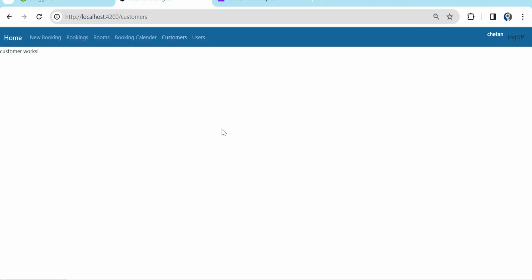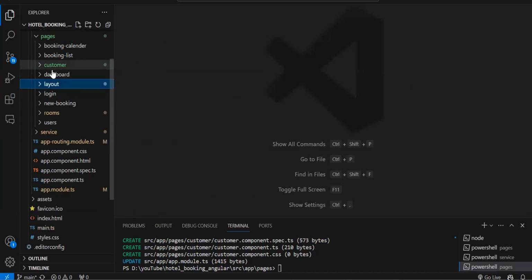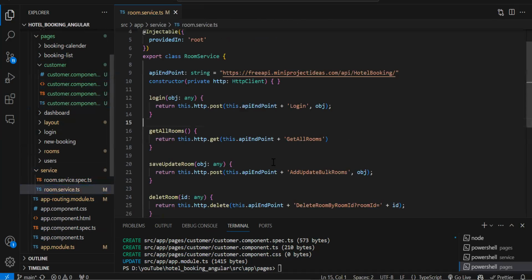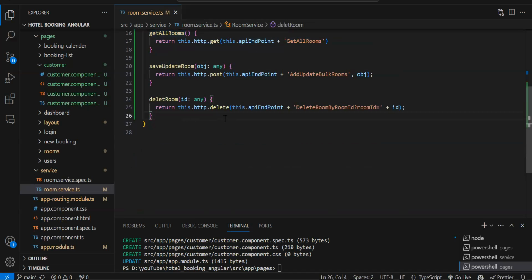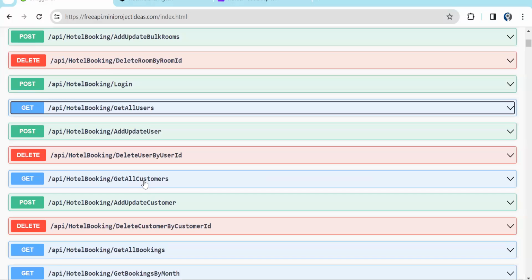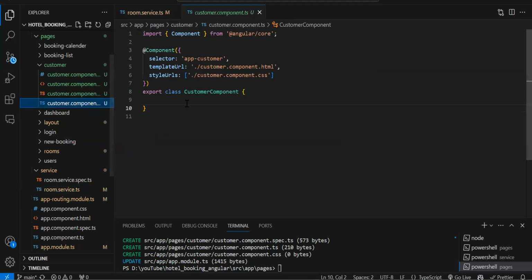Right. So on the customer, we can just show the table data, and the basic CRUD form we can always do. So in customer, first in the service, let's create the API calls. Just like the get all room, we have to create a get all customer. I will just copy paste. Let's see the API call, not get all user, get all customers. Let's copy this, copy paste, and this will be get all customer. Right. So our service function call is ready.